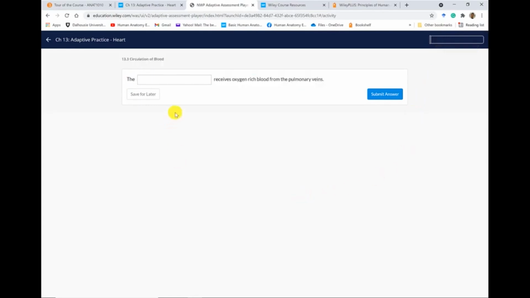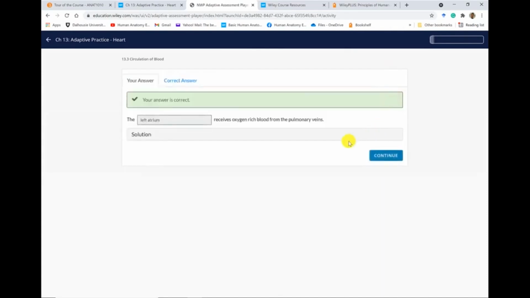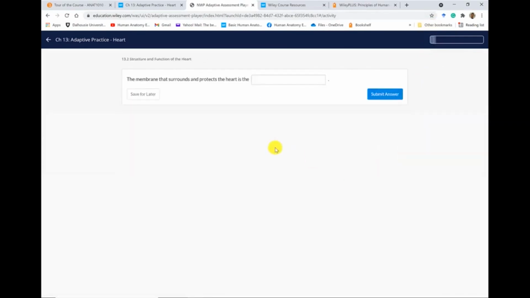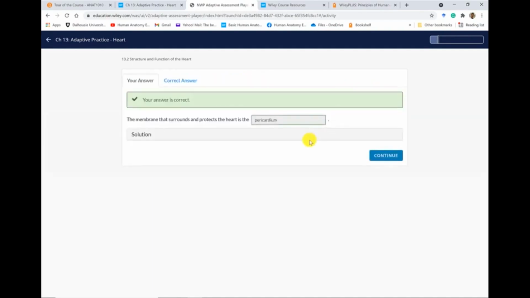So here, the blank receives oxygen rich blood from the pulmonary veins. That should be the left atrium, and then submit the answer. The answer is correct. You can see here that there's some sort of progress. I will continue. The membrane that surrounds and protects the heart is the pericardium, and then submit answer. You are correct. And you can see the solution here.